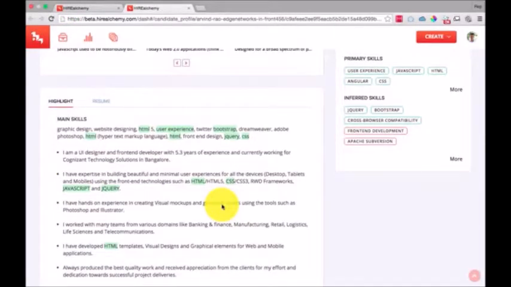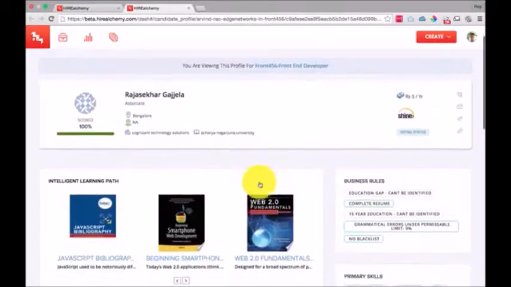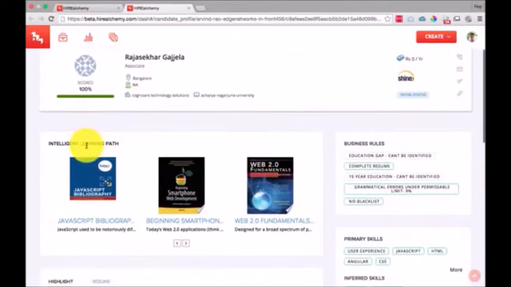So what we're looking at right now is the highlight tab. What the system does automatically is look at the person's resume and distill pieces of important information out and present it back to you. So you can have a good look at a real snapshot of the resume without going through it in its entirety. And what you see here is an intelligent learning path.